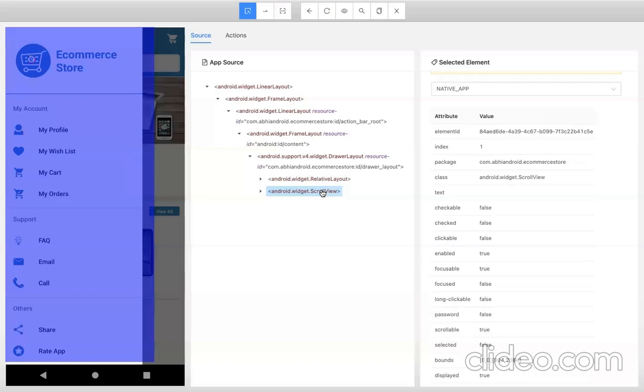Yes. So this section, this HTML talks about this particular thing. So expand it, expand it.